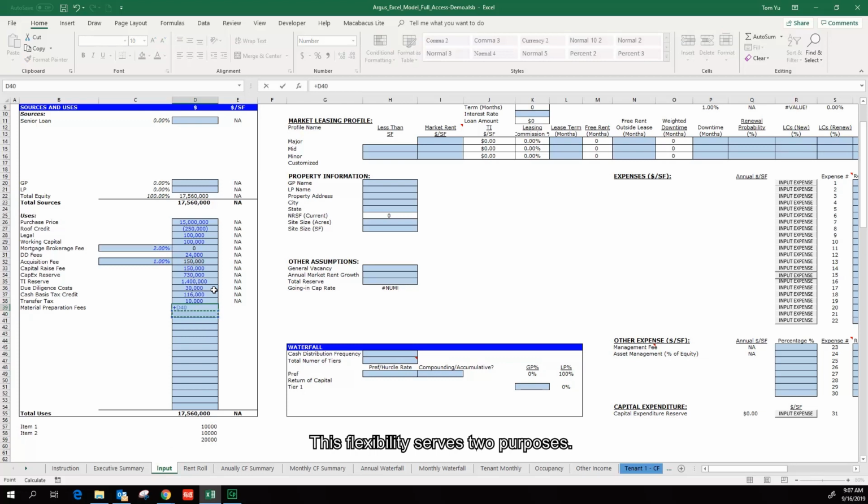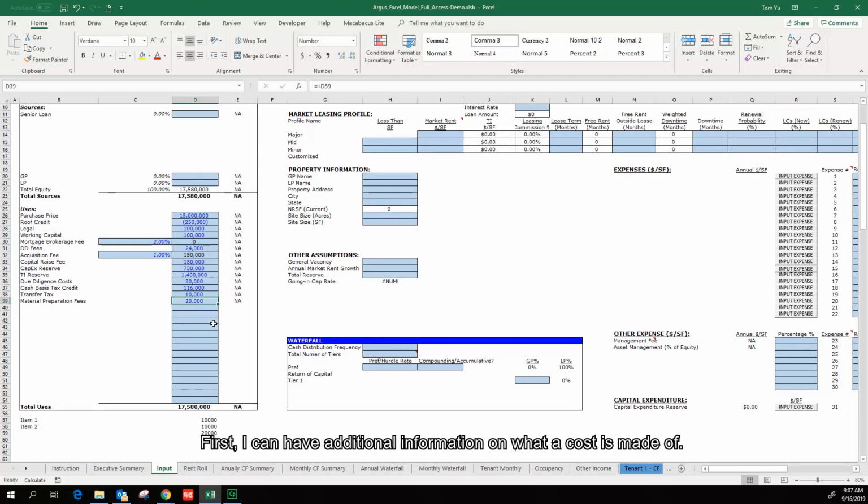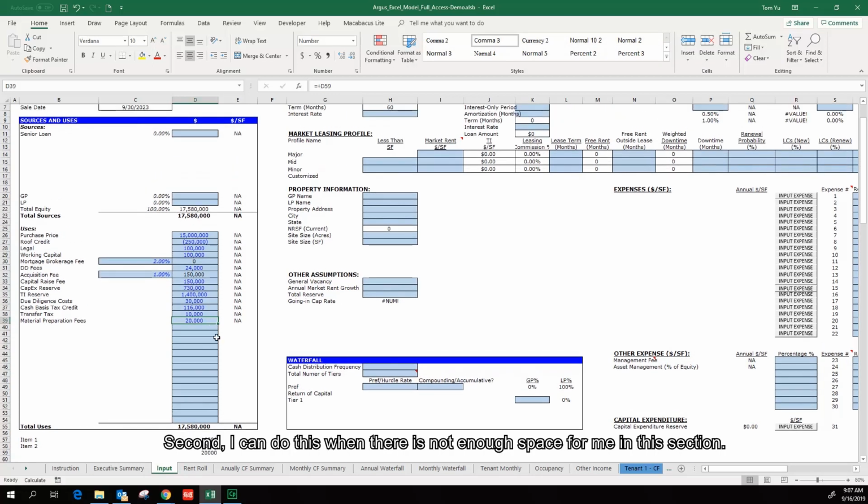This flexibility serves two purposes. First, I can have additional information on what a cost is made of. Second, I can do this when there is not enough space for me in this section. Alright, I'm going back to the sources.